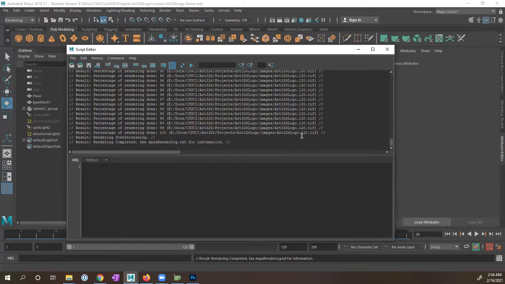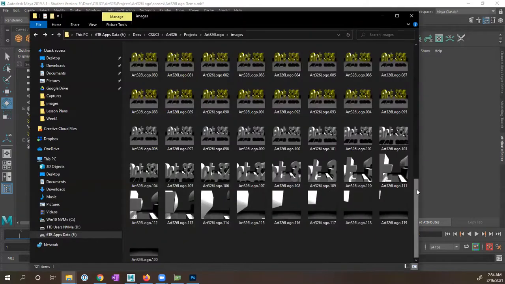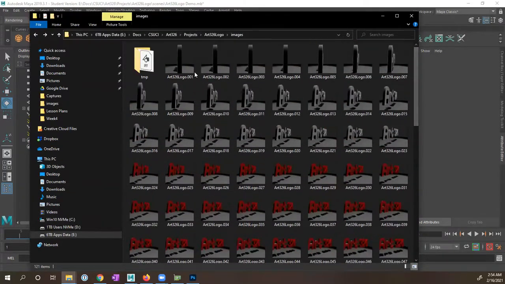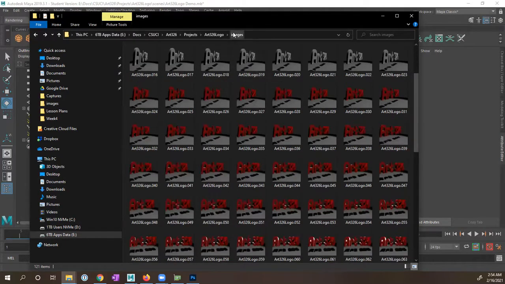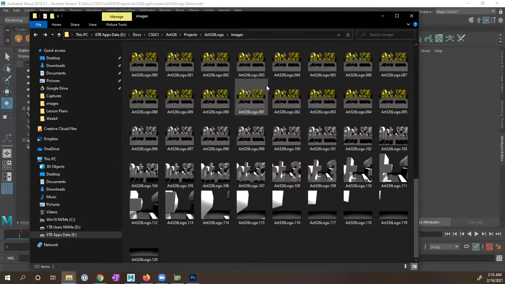You can see right here, it was able to render out all 120 frames. I have a window right here open. Let me go ahead and bring this one into view. And you could see how I have, in Windows here, all of my images in one folder. This is within my images folder, within my project directory, and I could just see the preview. I have all these images.